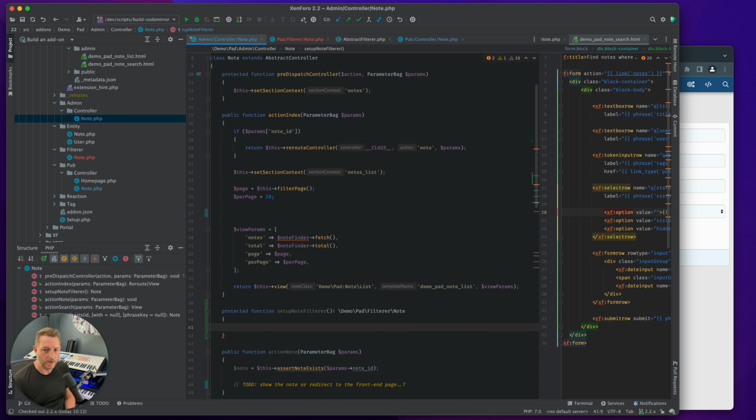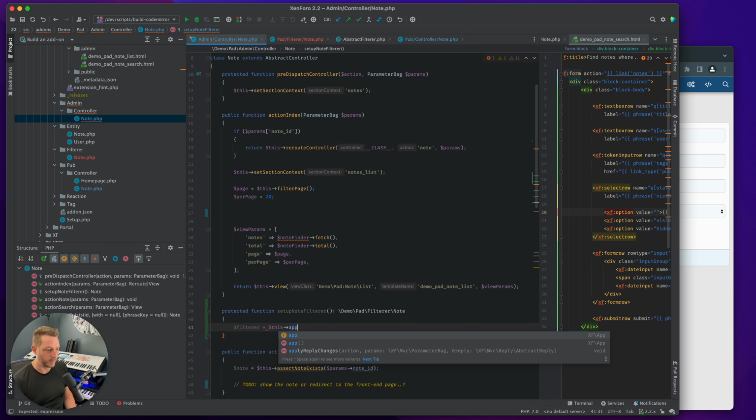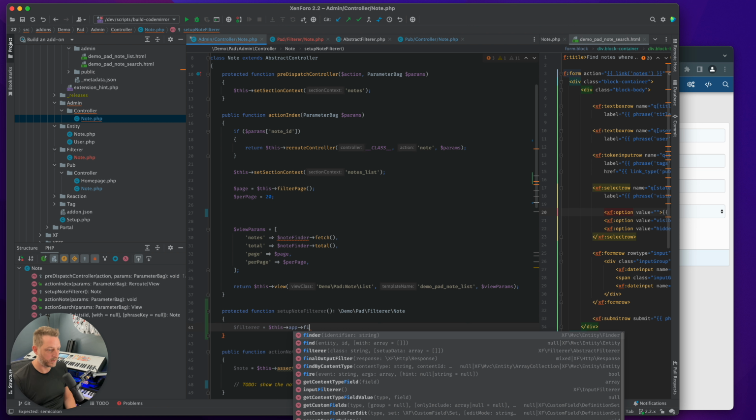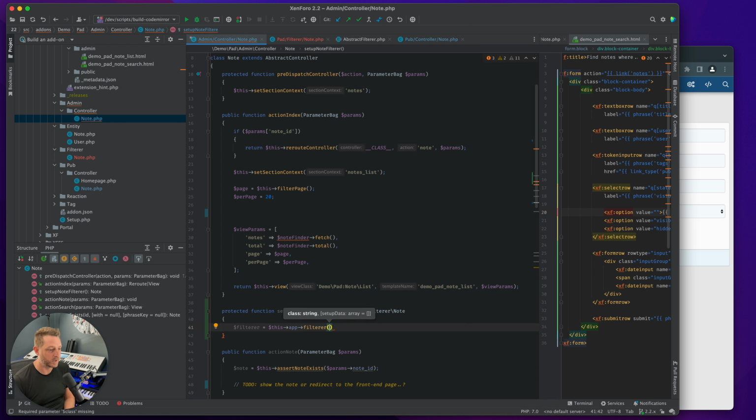And what's it going to do? Well, first of all, we're going to actually create the filterer. So filterer equals this app filterer. And now we essentially just need to use the shortcut like we do for finders and entities and stuff like that. So it's a demo pad, demo pad colon note. And this filterer factory will work out that that actually means the note filterer. So we've got that.